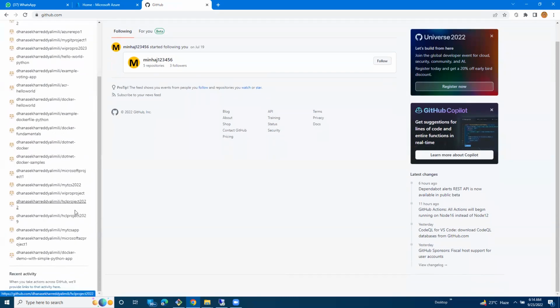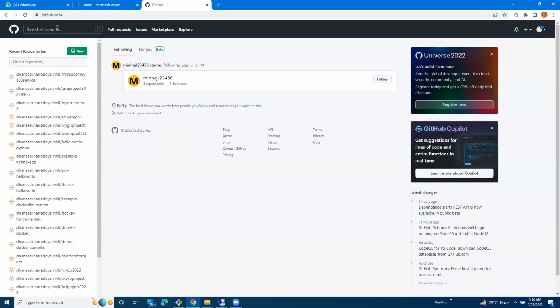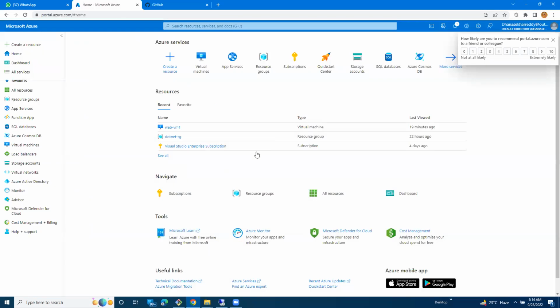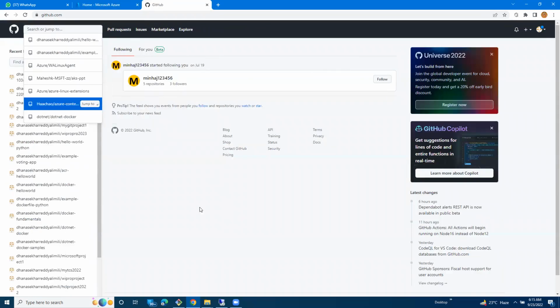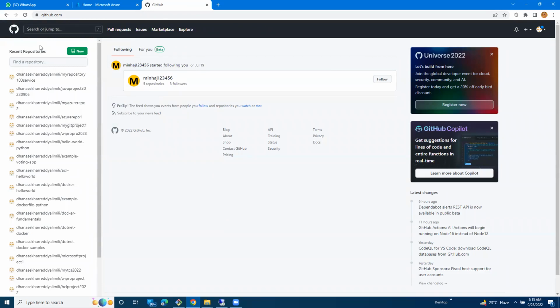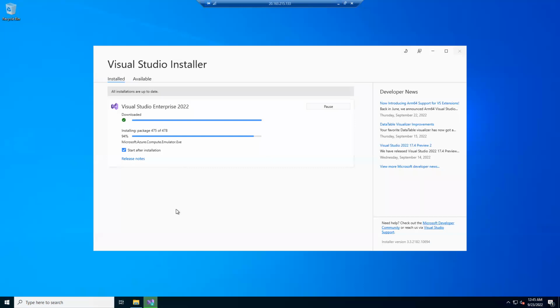Right now, go to GitHub. I am going to create one new repository, or else creating the repository and pushing the code, both we can do using Visual Studio itself. So this is the Visual Studio.